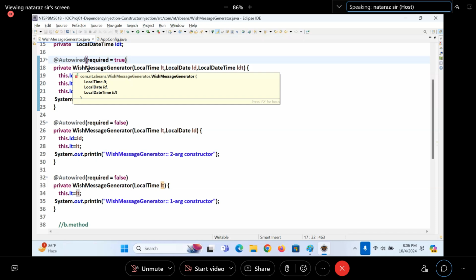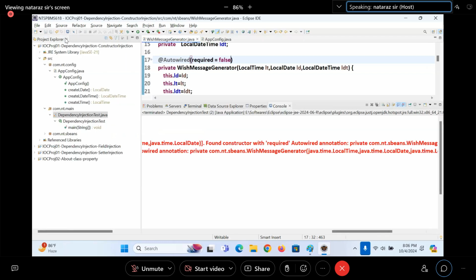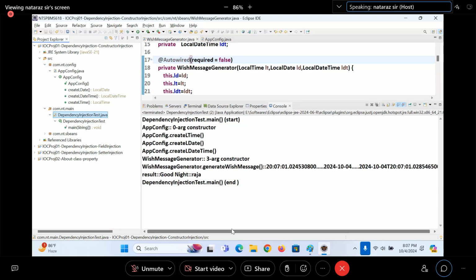What is it saying? At most, you can place it on only one. Okay, you also keep false, guys. Run as Java application. Now output is coming. What does it mean? At maximum, you can keep @Autowired only on one constructor with required true. At that time, on the other constructors you should not have @Autowired. And if I say, no sir, I want to place it on multiple constructors, then what should I do?